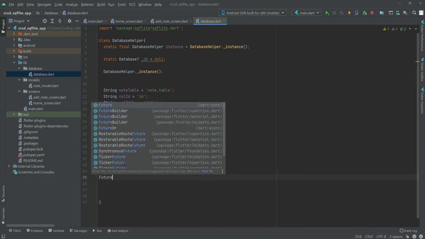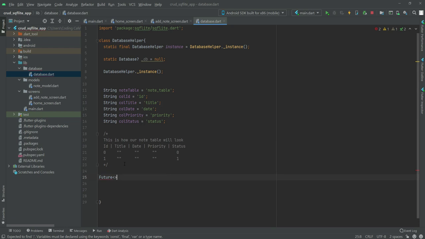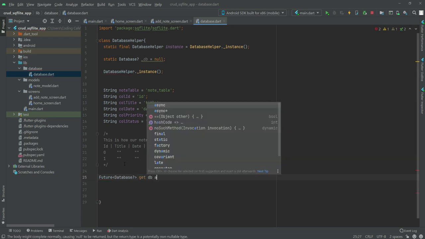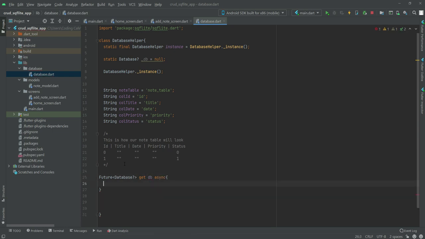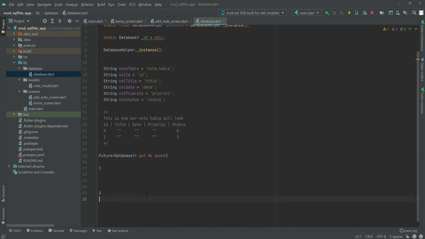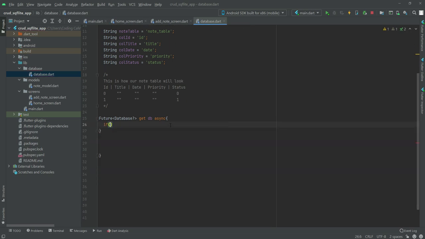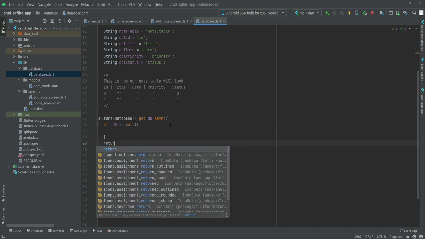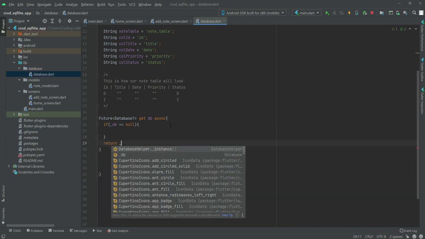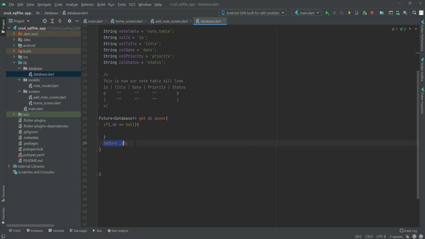So right here we will say Future Database, add a null checker right here, and then we will type get db. It will be async, and in here we will say if the _db is equal to null. So if we don't have any database, then we will create a database, or else we will return the database.